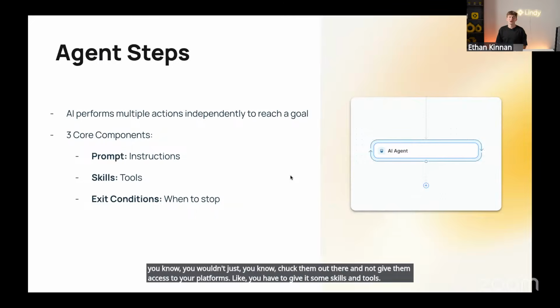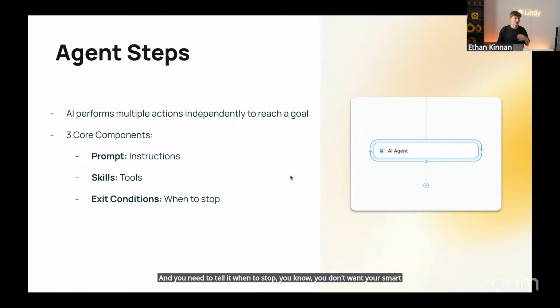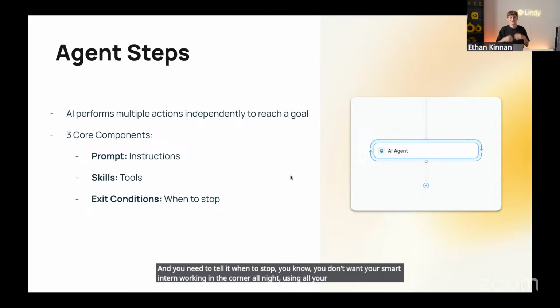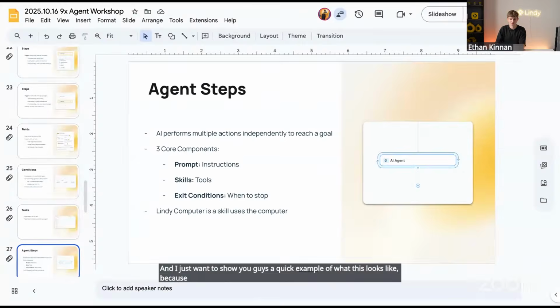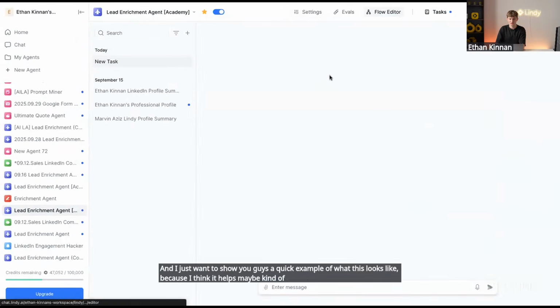And then you need to tell it when to stop. You don't want your smart intern working in the corner all night, using all your credits. We need to tell it, hey, this is when your job is done. And I just want to show you guys a quick example of what this looks like, because I think it helps you understand how these things work.